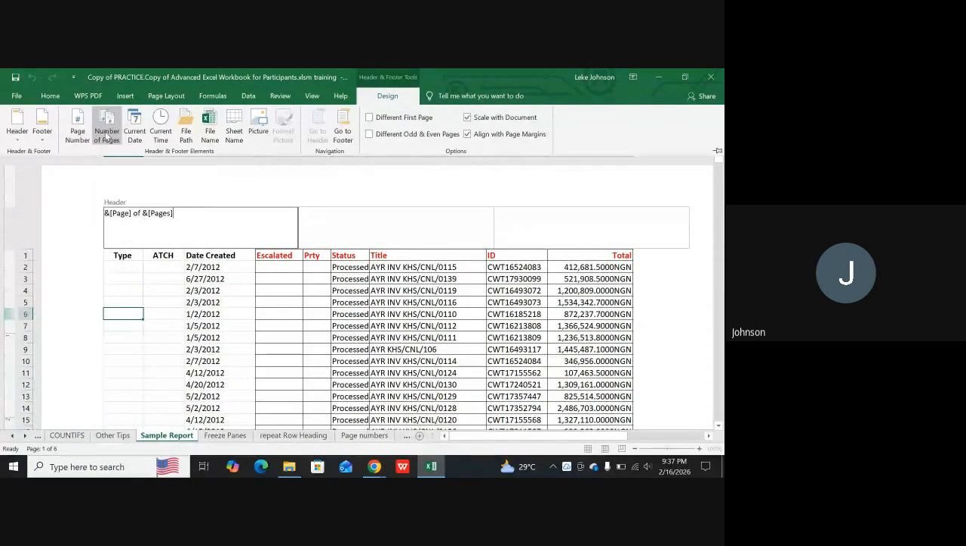So we're not selecting number of pages. The first one we select is page number. We selected page number. We click off so that this tab will not be activated like this. Then we press our space bar to let that be a space. We now type "of". We press another space bar. Then we come back to this design. We selected number of pages.